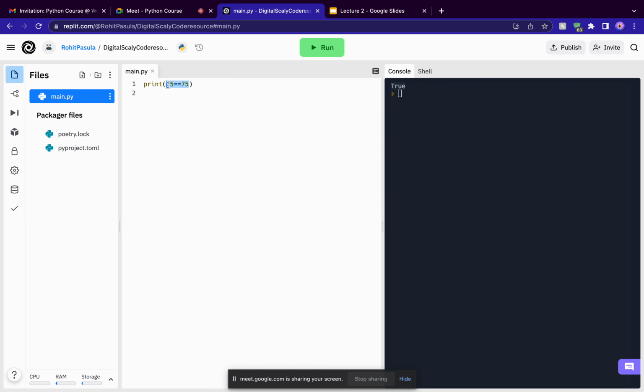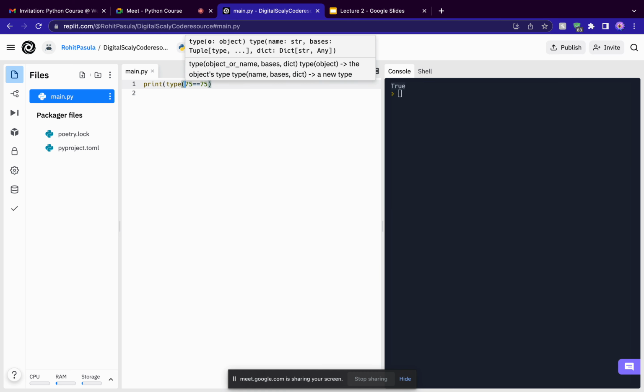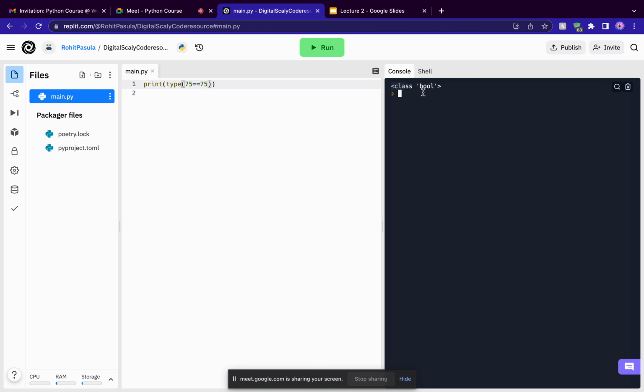This is also a Boolean. So if I want to print the type of 75 is equal to 75, it's going to run and it's going to say bool, which is short for Boolean. So that's all Boolean is. It's just an expression, and you can see if it's true or if it's false. So let's do some other types of Booleans.